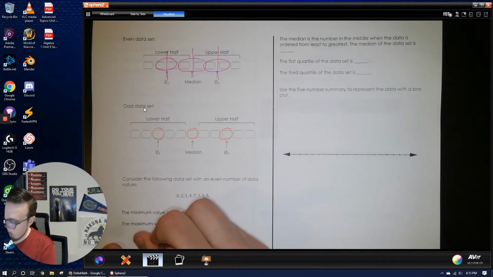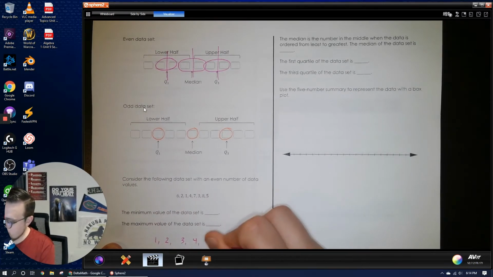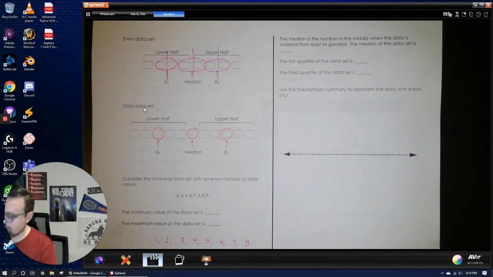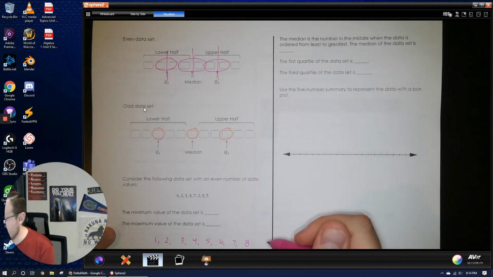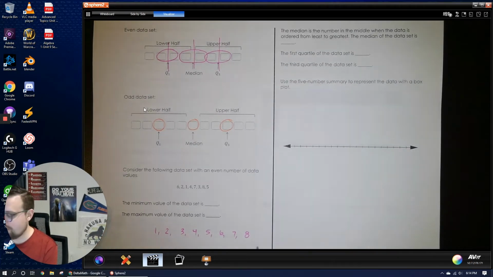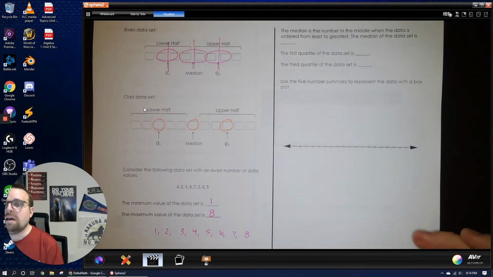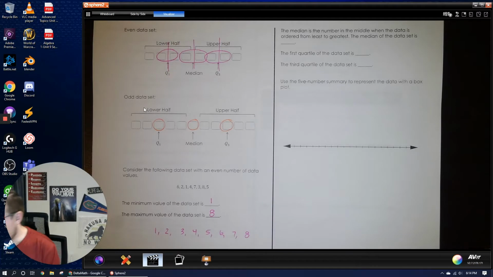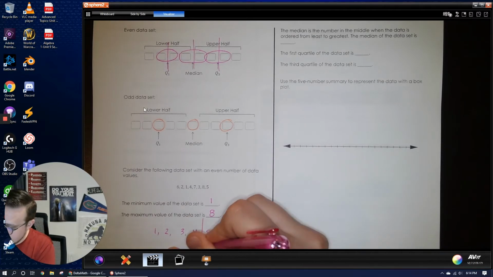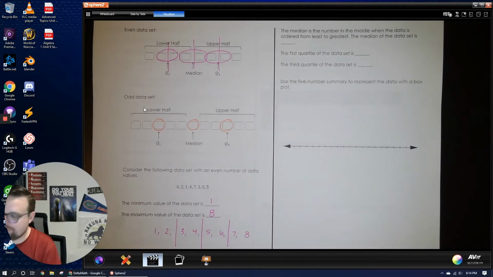1, 2, 3, 4, 5, 6, 7, and 8. And then the minimum and maximum should be pretty easy to find because the minimum is always the lowest and the maximum is always the highest. So that's 1 and 8. The next thing they want us to look for is the median. So first thing we need to do, since we have an even set of data, is we need to cut this into half, and then we need to cut the lower half in half, and then the higher half in half, if that makes sense.